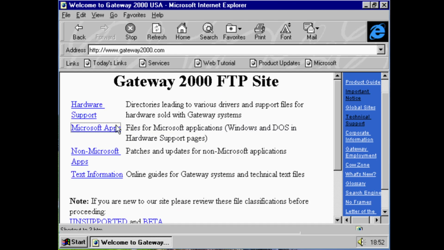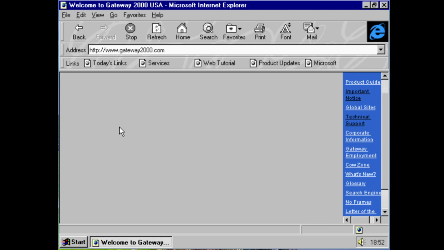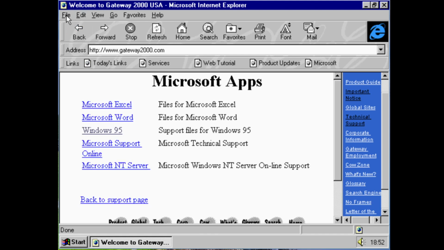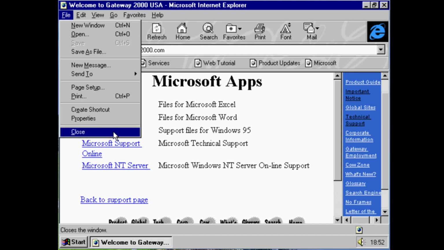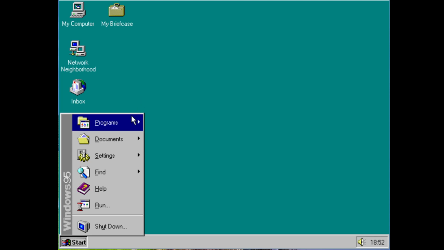Ooh, Microsoft apps. Support for Windows 95. Alright, so you can download things. Or not, as may be the case. Well, I think I've done enough fooling around on the internet for one video. So, that is Internet Explorer 3.